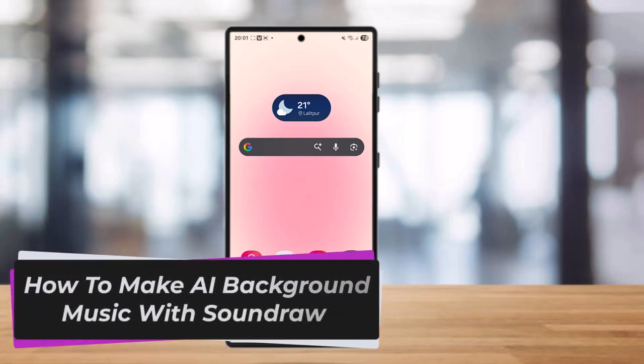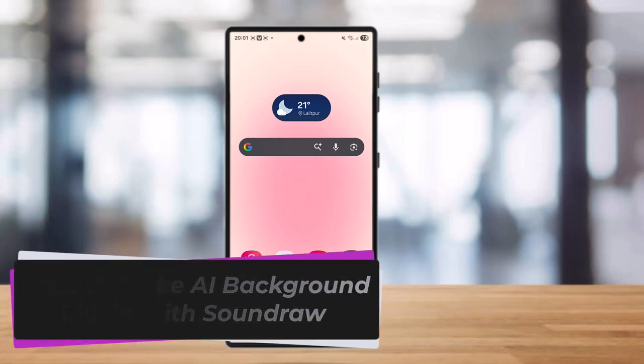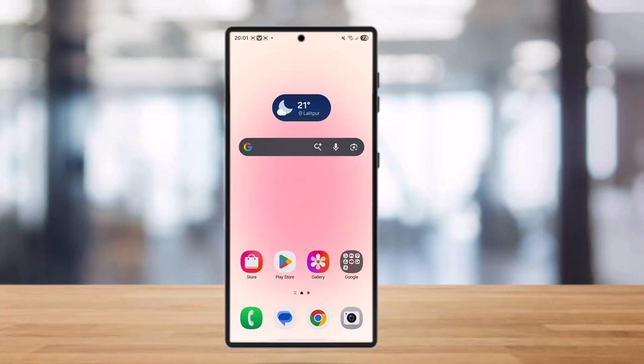So today in this video we are going to discuss how to make AI background music with Soundraw. So without wasting much of our time, let's get straight into the video.